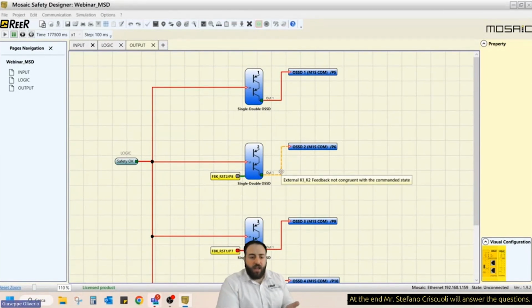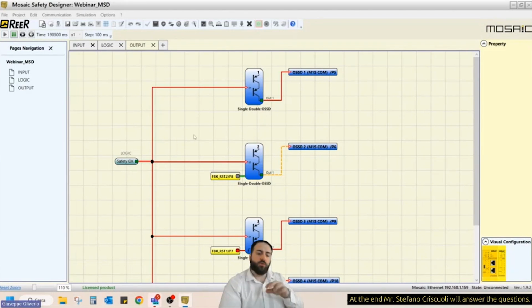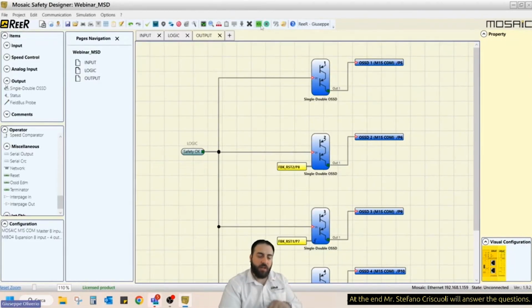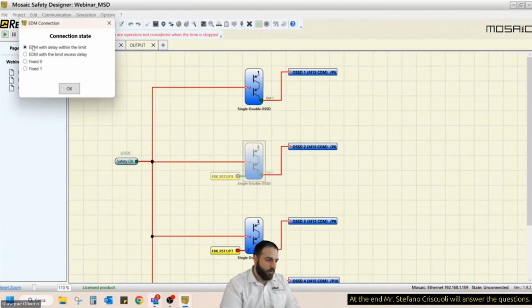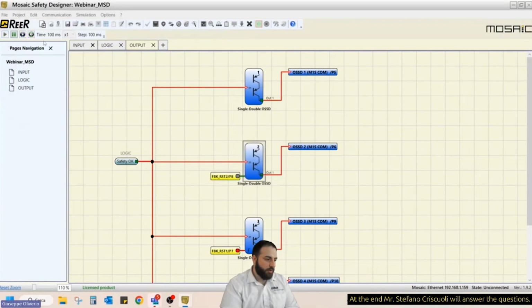we have this kind of diagnostic. The feedback is not congruent with the command state. This means that we have to check something on the feedback. And in order to do this, you need to stop everything, check what is happening, solve it, and reset. So now we will also return in the OK condition.